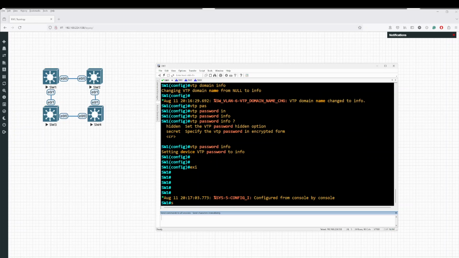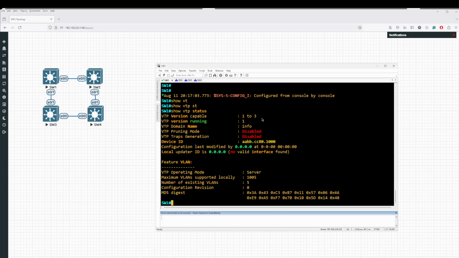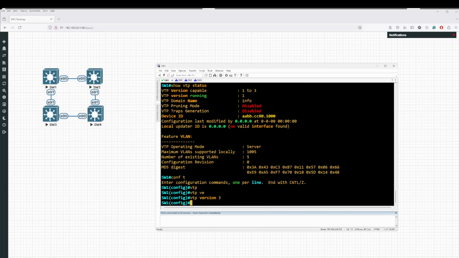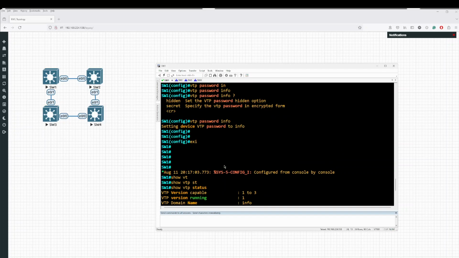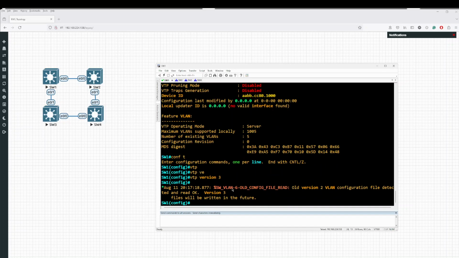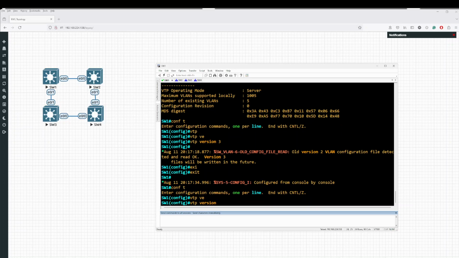Okay, so if you say show VTP status, VTP current version running is 1. Interesting. VTP version 3, enter. Did I not type that in? And it said, oh yeah, cannot set version because domain is not set. Okay, that's again an order of operation. You just have to make sure that domain name is set first. Well, let's just do it again. VTP version 3.